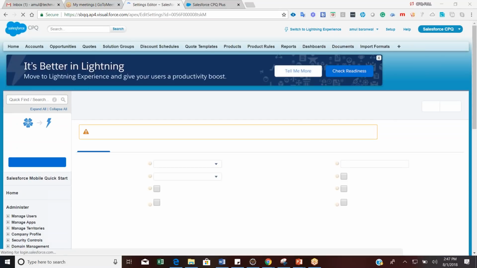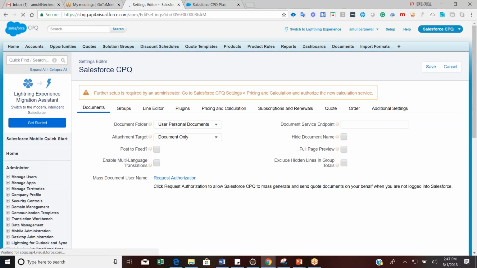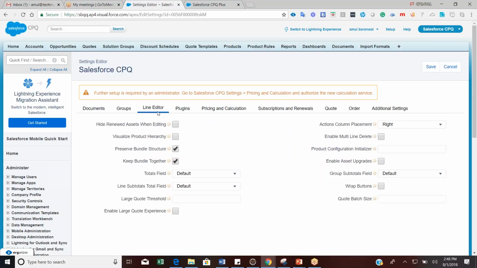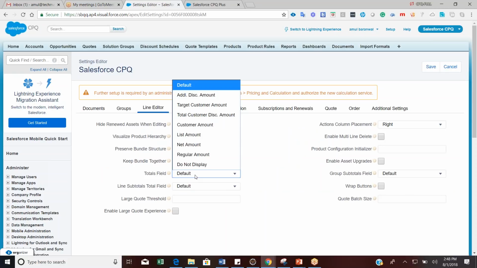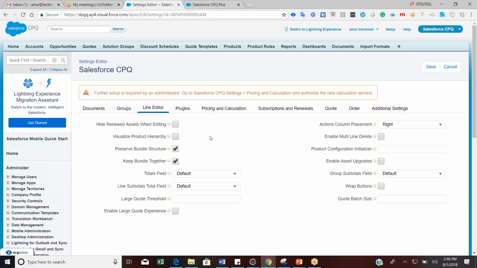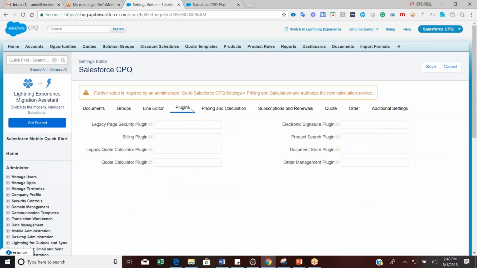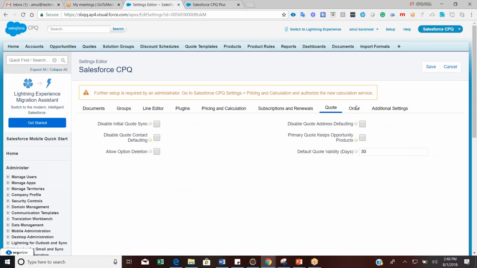Before you start, you might require some configuration for your quoting tool, right? A few things that I would like to highlight in this Salesforce CPQ configuration setup: in the Line Editor, there are attributes called Total Fields and Line Subtotal Fields, chosen by default. You would like to club with this total field on a customer amount, or any other field you can choose. Let me go to some other tab also.